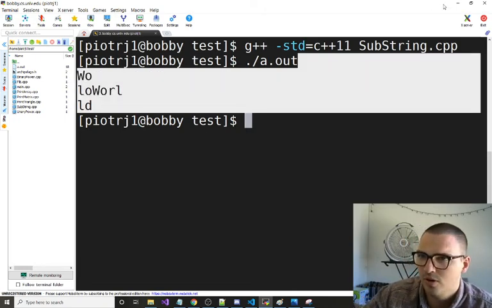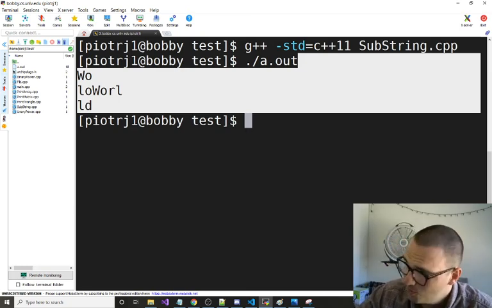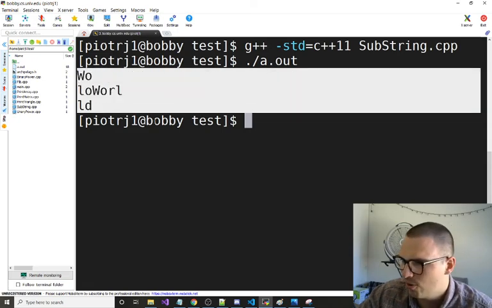And there you have it. So we got a substring function now. And if you're ever writing some programs that you need to use substring for, now you've got a function for that.